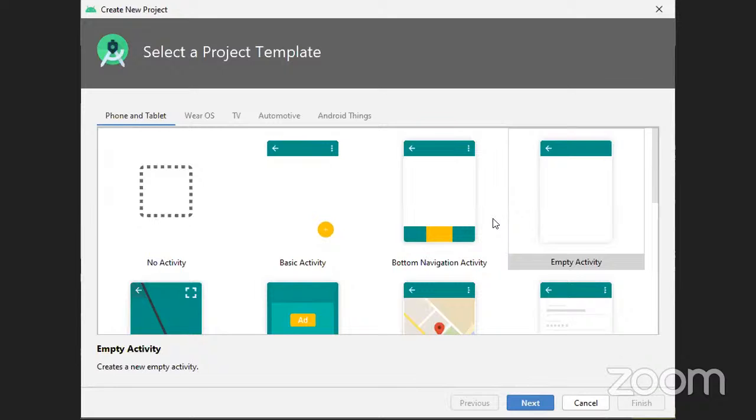After clicking Start a new Android Studio project, here there is a template. Templates are given. From the templates, you have to select Empty Activity and press Next.